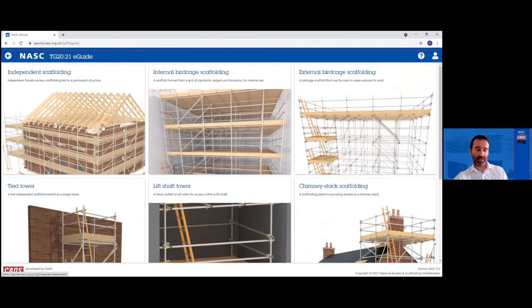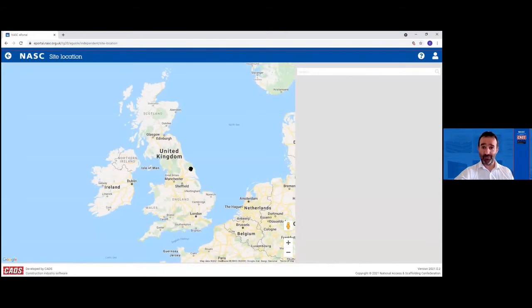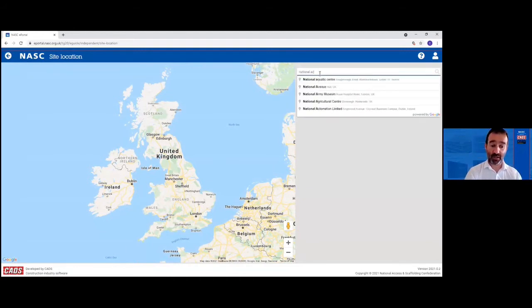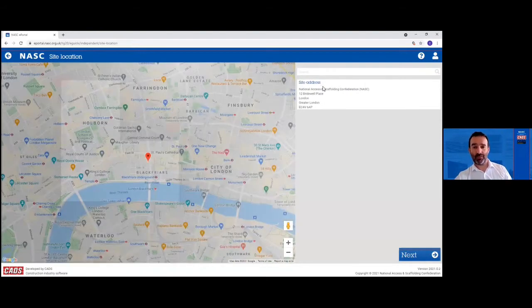If I just start with an independent scaffold. Now the first step with an independent scaffold, once that loads up, is to choose the site location. And if you've enabled it, and if you've got a GPS, it can find where you are, if you've got a phone or a tablet, or you can search. And you can search by postcode, address, or business name. So if I start searching for the NASC, for example, you can use the Google autocomplete to pick up the address.